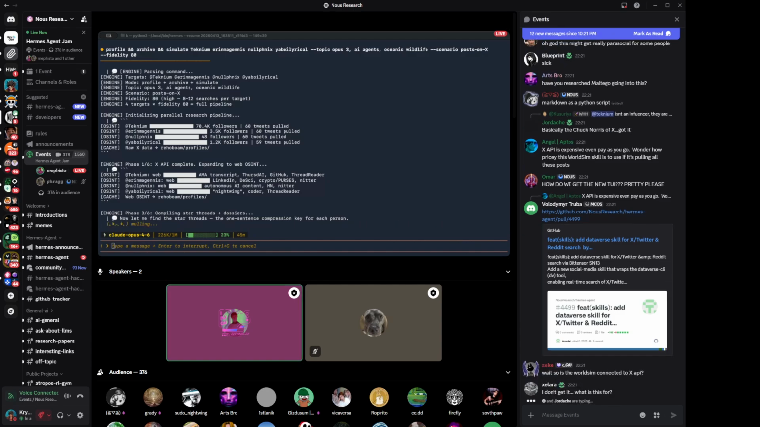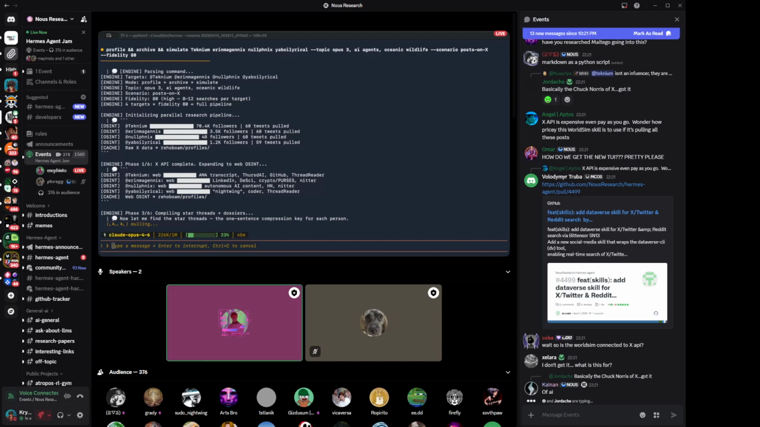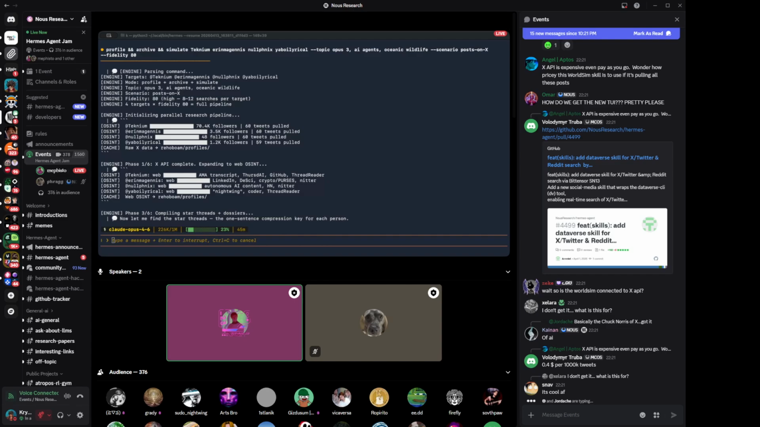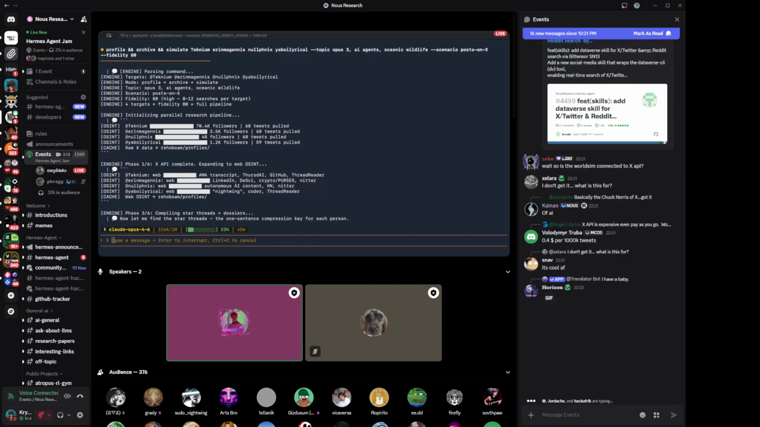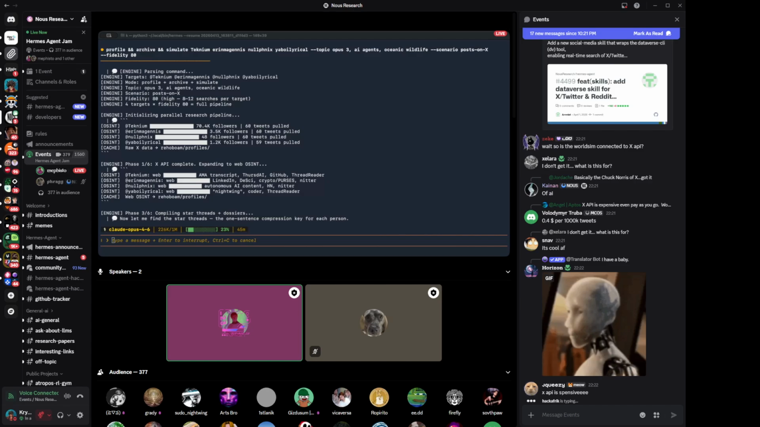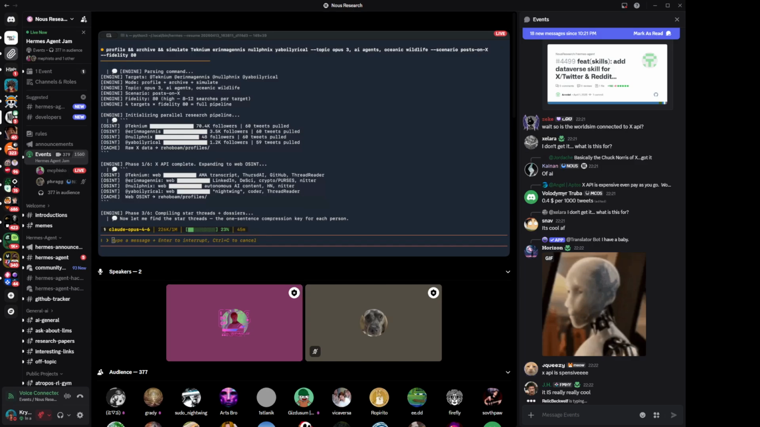Is WorldSim connected to X API? Yeah, you can connect it to your X API. You can connect it to Bluesky API. You can connect it to anything or everything. To anyone asking what's this for, whatever you want. This is just a really cool thing you can do with Hermes Agent. We thought would be fun to show off.